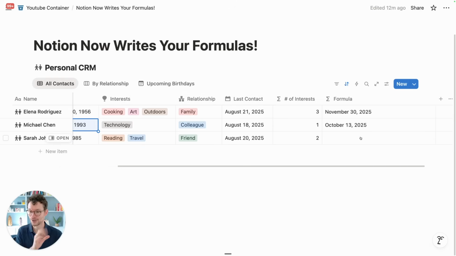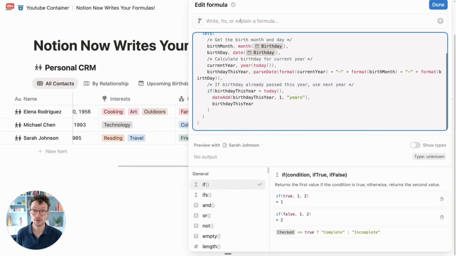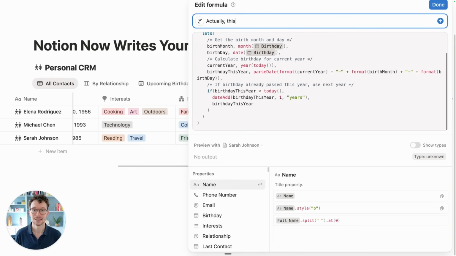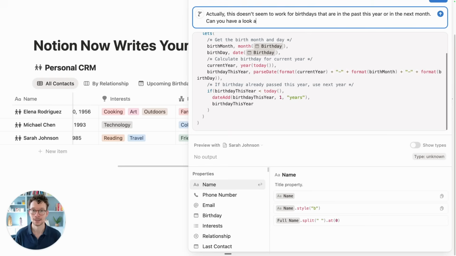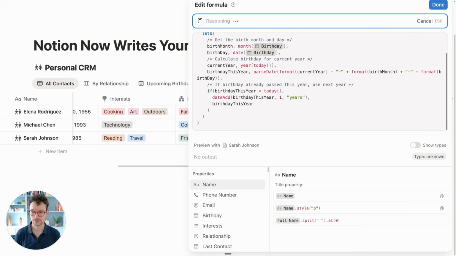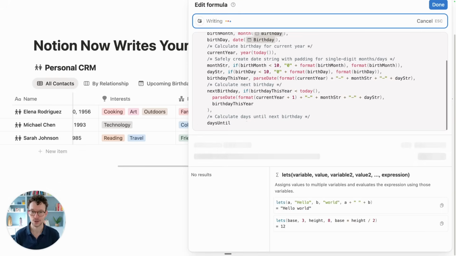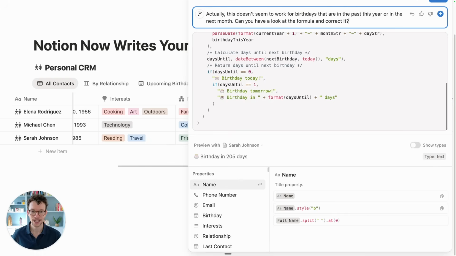Well, even if Notion doesn't get it right on the first try, we can now go in here and say, actually, this doesn't seem to work for birthdays that are in the past this year or in the next month. Can you have a look at the formula and correct it? And again, send it off. Well, as always with AI, you sometimes have to go through this loop of explaining what went wrong if there's no proper error in the system, and then it should hopefully figure it out.